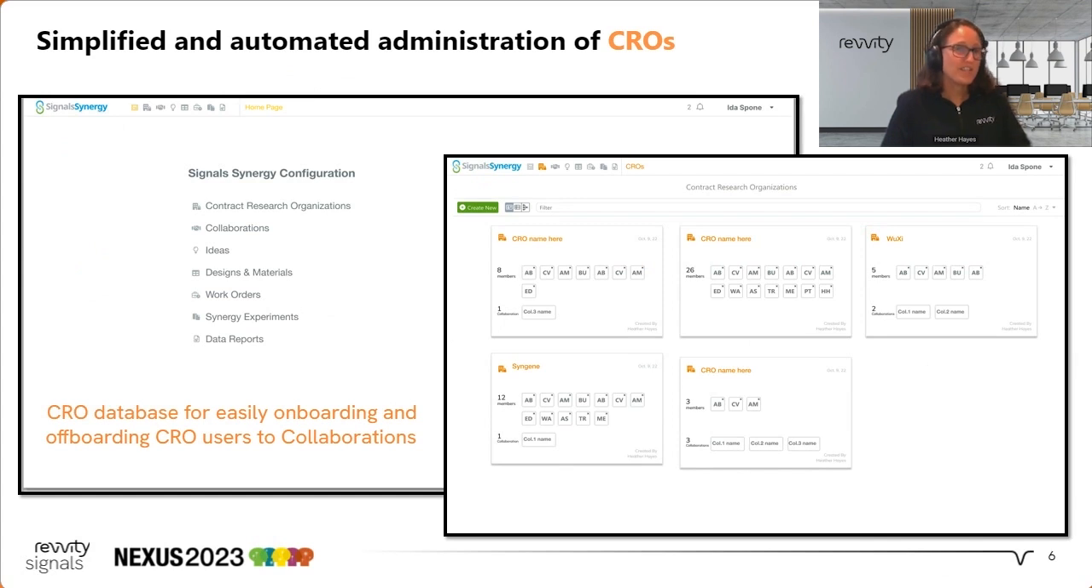So now let's walk through what the solution might look like inside of Synergy. As mentioned, one of the biggest challenges that sponsors face is administering multiple collaborations with multiple CROs, each requiring its own security setup and user management. And the high turnover of CRO scientists only further compounds the problem.